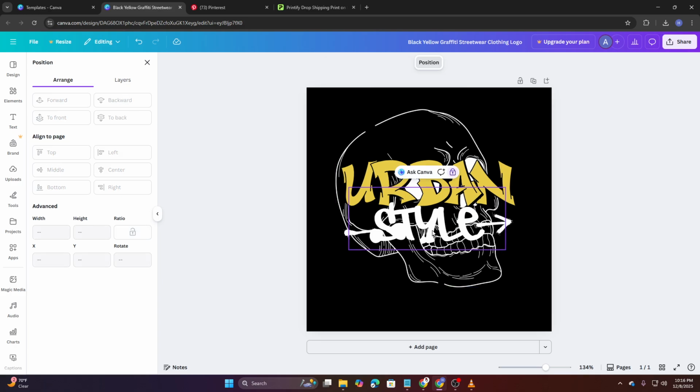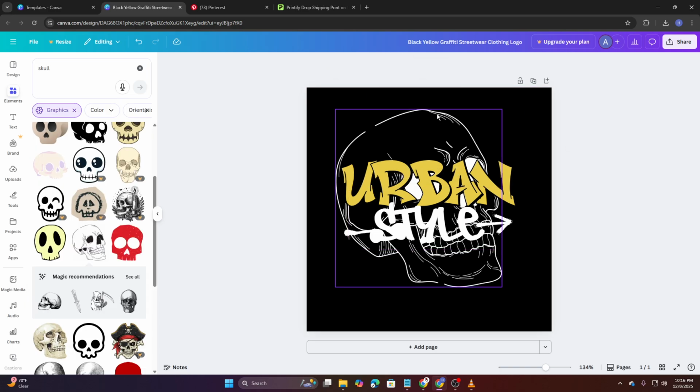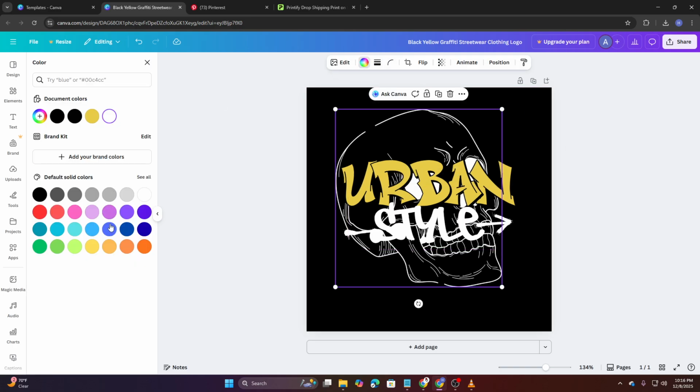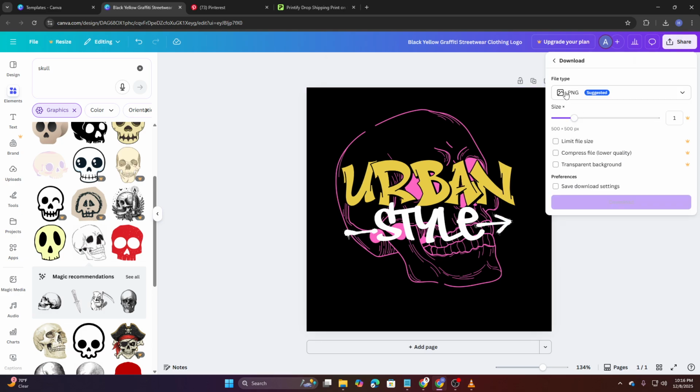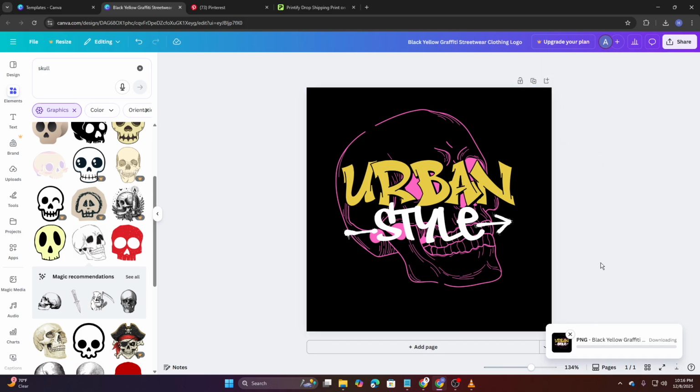When you're satisfied with the final result, download it as a PNG file, which gives you the best clarity for printing. If the file includes a background you don't want on the shirt, remove it using any background remover before uploading to your e-commerce platform. Now, it's time to bring your design to life through a print-on-demand service.